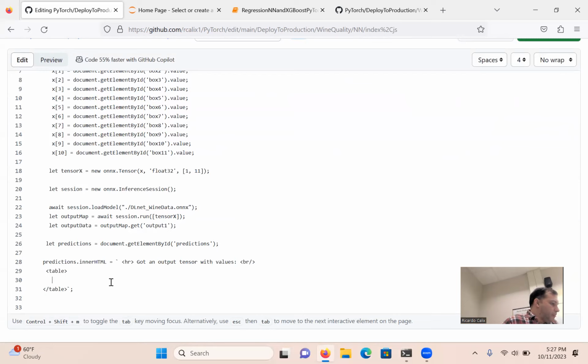Let's do a table row, so TR, close TR. Okay. And then let's add two data cells. So TD. This one is going to be the value. What was the output value? Do you guys remember? The rating, right? Was it the rating of the wine quality?